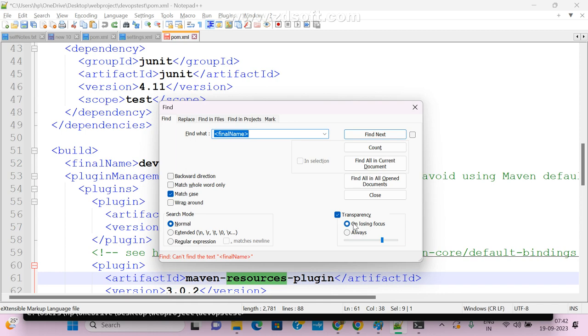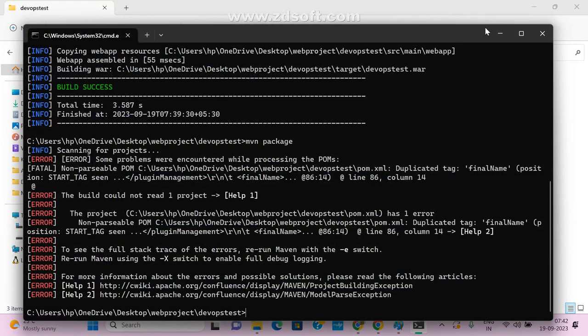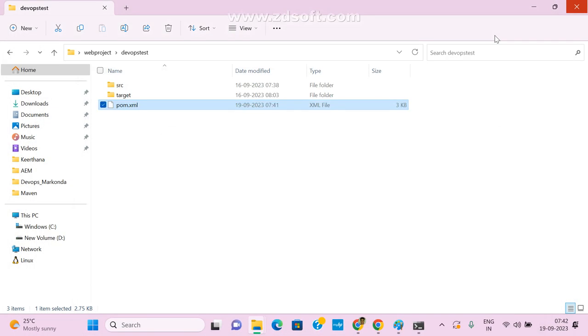Click on here. Mouse is working with some problem. It is not working properly. Go here. Where is this file?